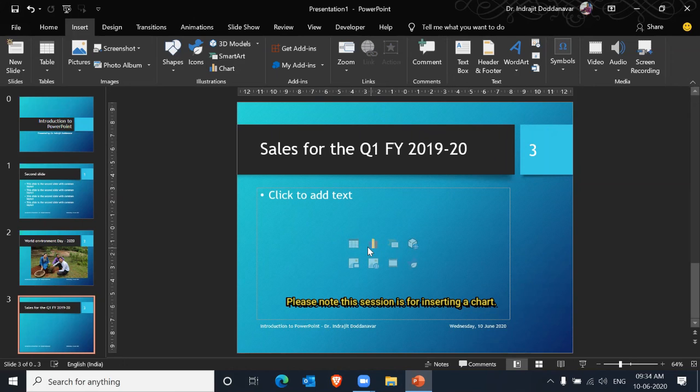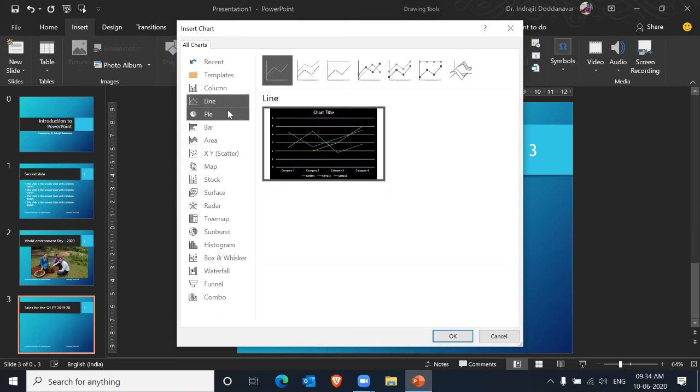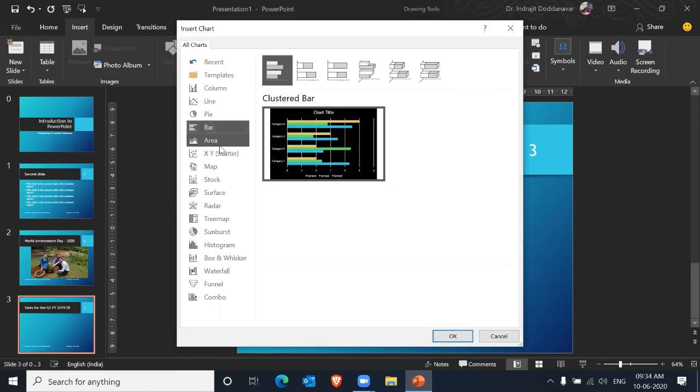So you go to the icon and here is the chart icon. So you click on the chart icon and you have got so many graphs, so many format graphs available. From there you will have to go and click on a particular graph type which you want.